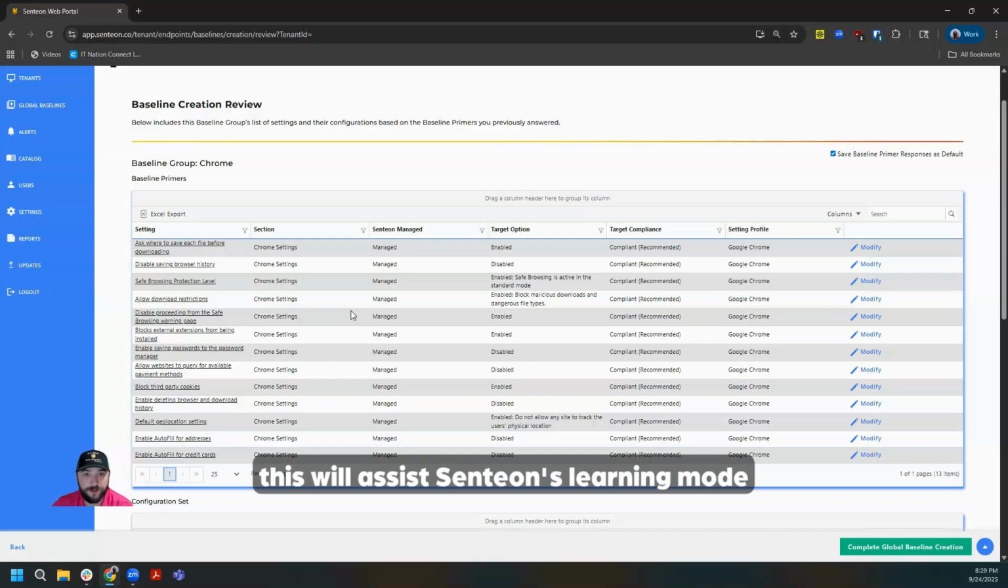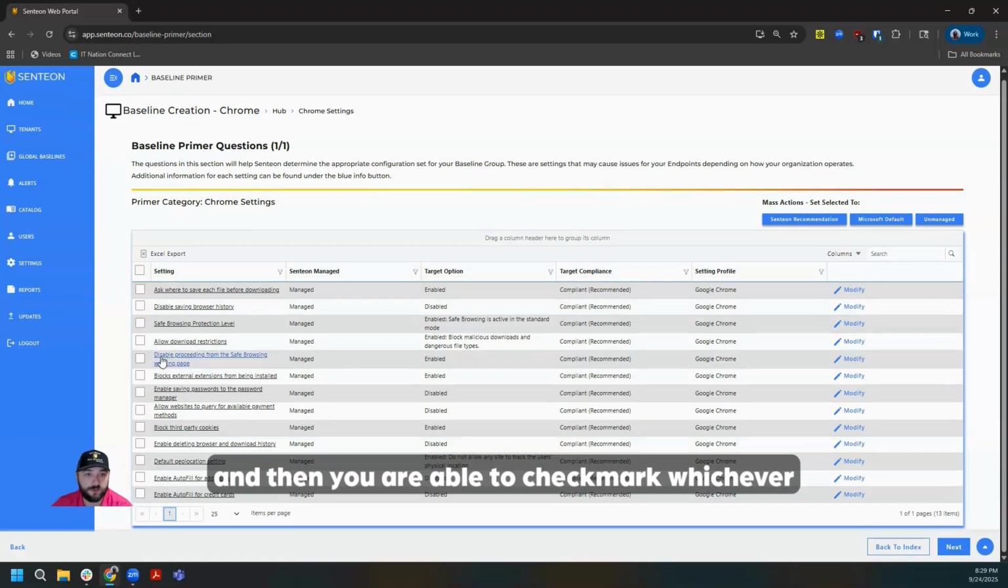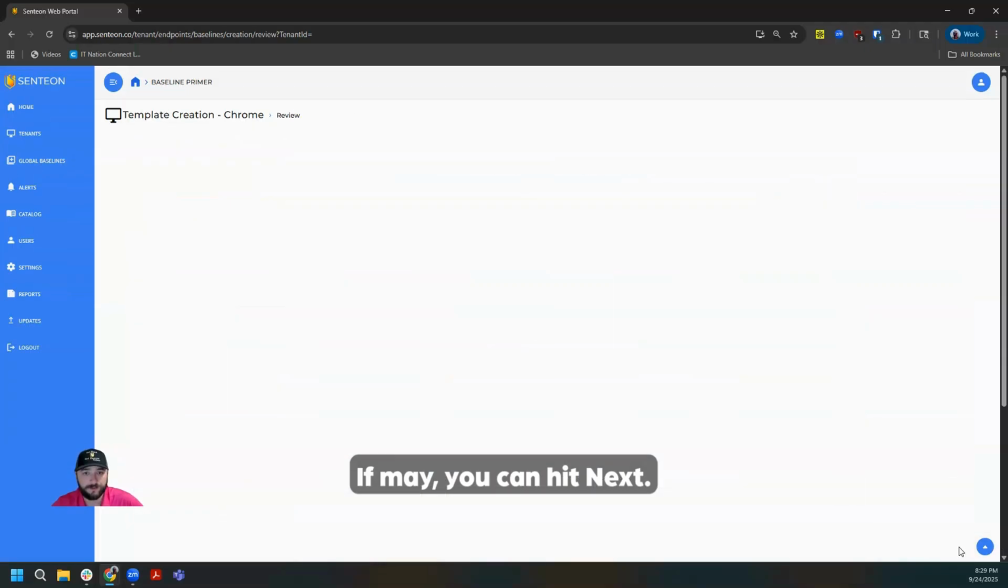This will assist Senteon's learning mode to determine what your end users can or cannot handle. If you'd like to make a change, please hit the Modify button, and then you are able to check mark whichever settings you would like to leave unmanaged. For example, enable saving passwords to the password manager. If we keep this hardened, we will prevent users from saving passwords directly to the Google Chrome browser. So if you'd like to unmanage this setting, simply check mark and hit unmanage. From here, if you're ready and happy with the selections you made, you can hit next.